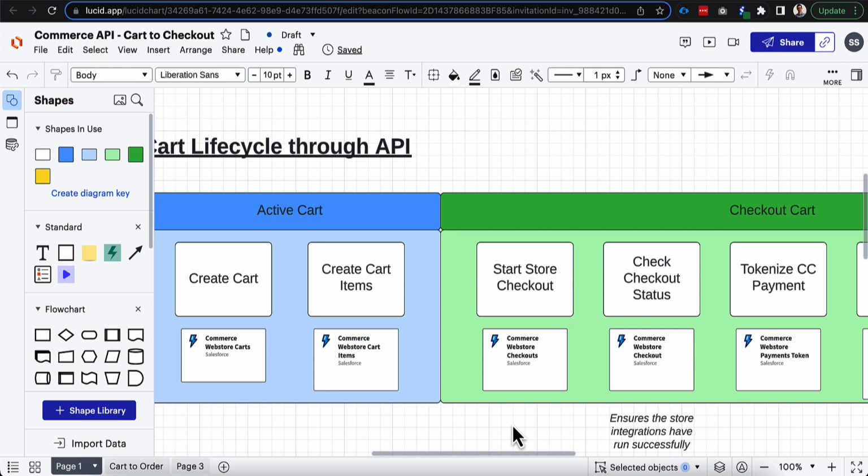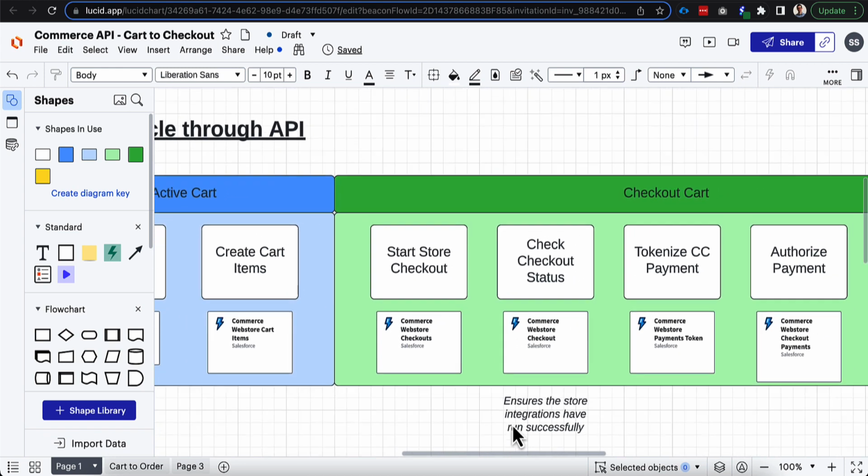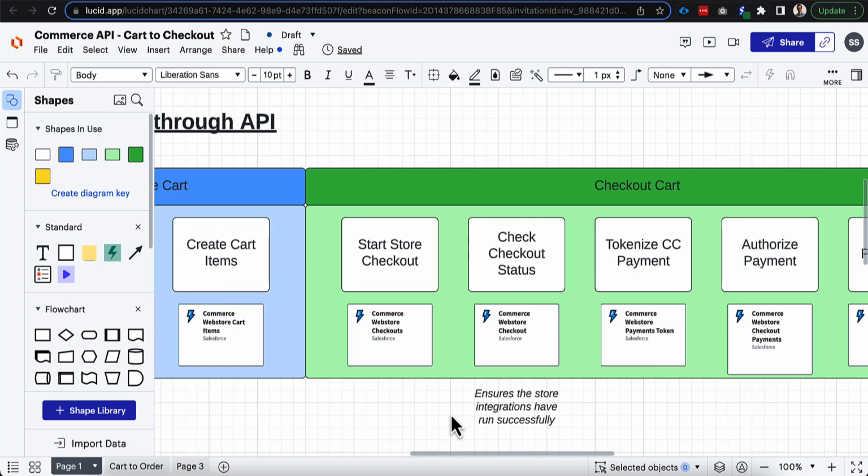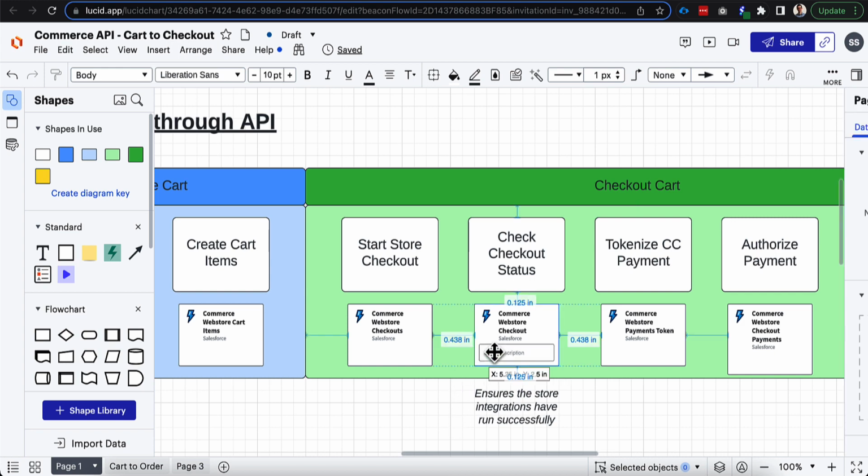But once you've gotten all your items in the cart, the first thing you'll do is start the checkout session. And once you've started checkout, one of the things that is pretty nuanced, and quite frankly, I don't have all the details on this either because this is really new, and I think a lot of people are still trying to figure this out. But it does mention in the documentation that you do need to check this checkout status, and this ensures that all the integrations have successfully run.